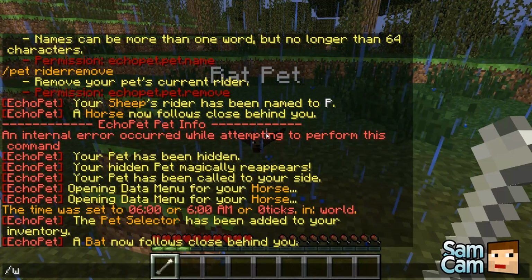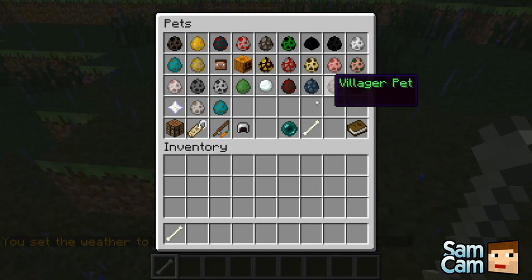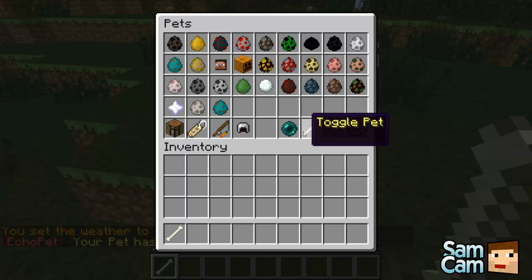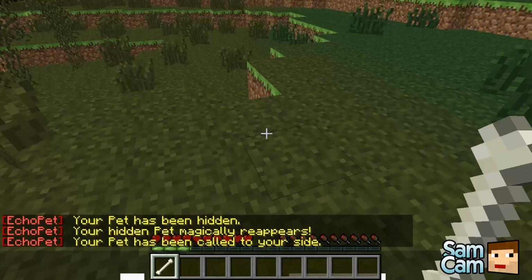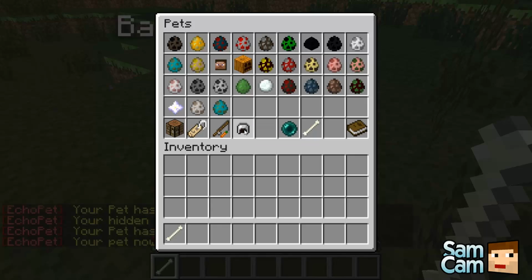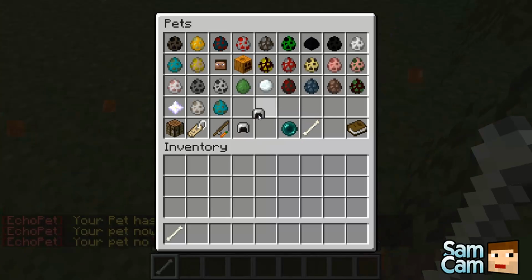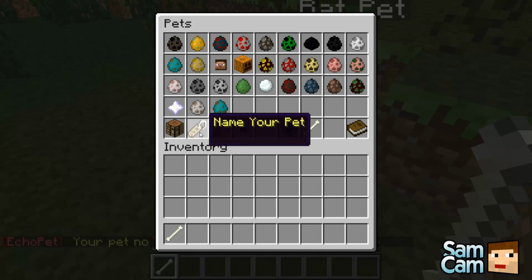Oh, let's just stop it from raining. Okay, and there are also other commands. I can toggle pet to hide and show it, like that. I can call the pet using the ender pearl. I can have the hat commands, so there's the bat on my head. And obviously I can change things like the riding, and I can open the pet menu from here as well. I can also name my pet.